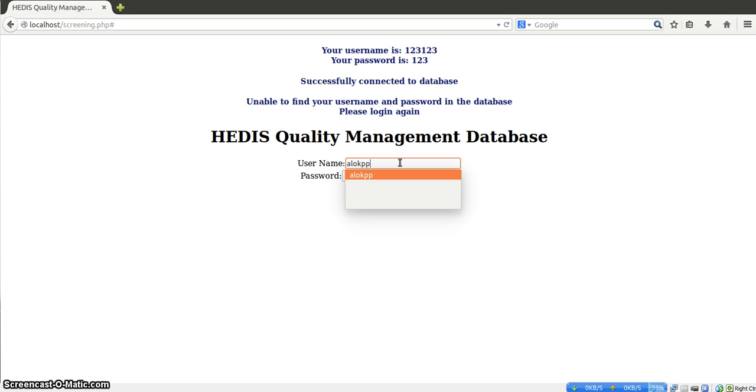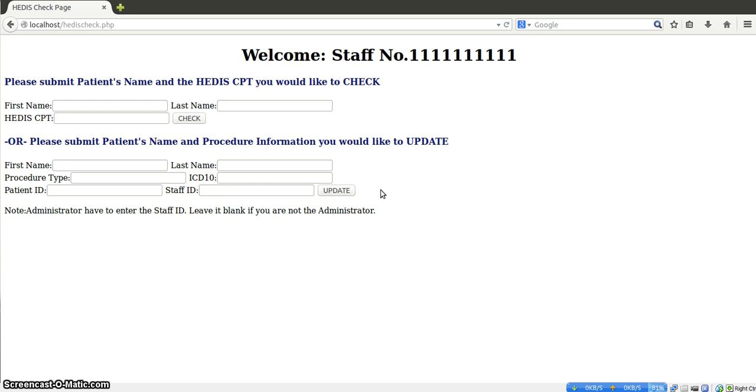If we enter the username and the password for the administrator, hit submit, the second page would pop out. It says welcome staff number, the administrator staff ID. You can do two things.